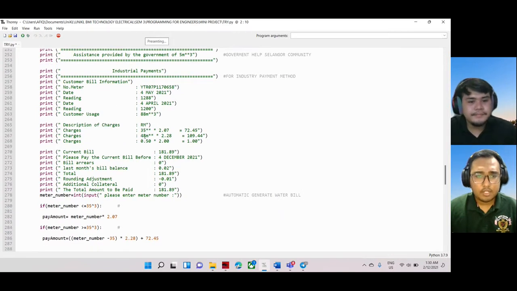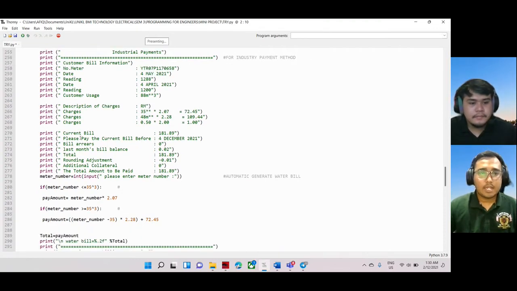And then for the charge, 35 meter cube times 2 ringgit 7 sen equal to 72 ringgit 45 sen. And then the second charge is 48 meter cube times 2 ringgit 28 sen equal 109 ringgit 44 sen. And then for the 0.50 meter cube times 2 ringgit equal 1 ringgit. And then print current bill equal to 181 ringgit 89 sen.